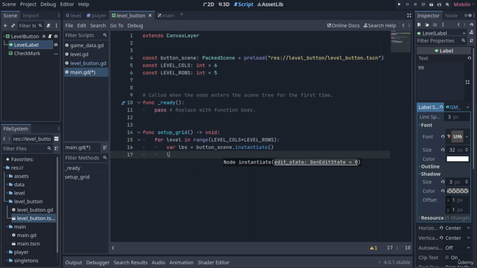So what we can do then is we can say that you've got the LBS dot set level number, and remember we also need a string here. So we'll make a string, and that'll be then the level, and we need to add 1 to the level.